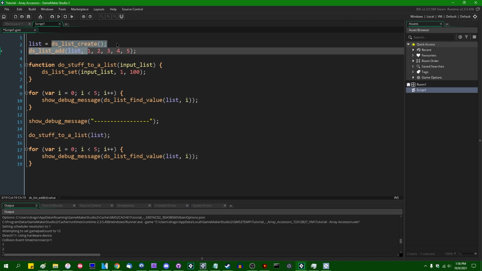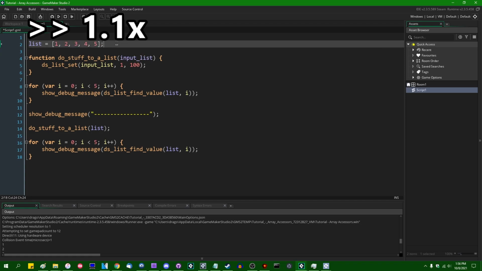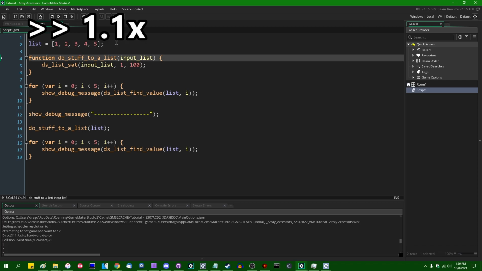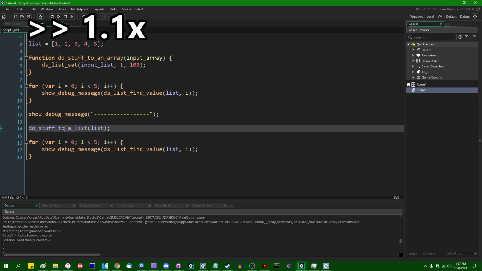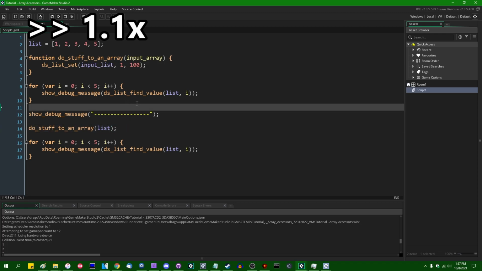So let's convert all this to a regular array. Let me convert this to an array literal, 1, 2, 3, 4, 5, instead of a ds_list_create. I'm going to call this function do_stuff_to_an_array now, with the parameter input_array. It doesn't really matter what we call this. I'm just calling it this because I don't want to have misleading names in my code.